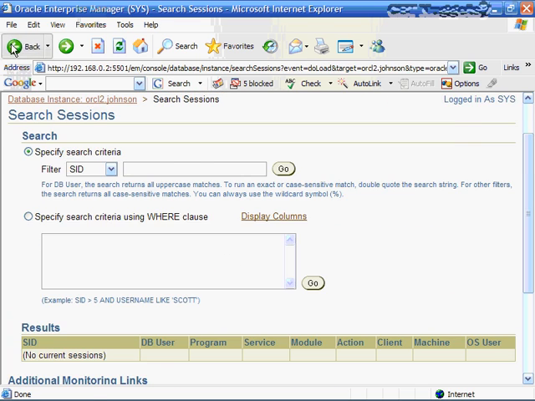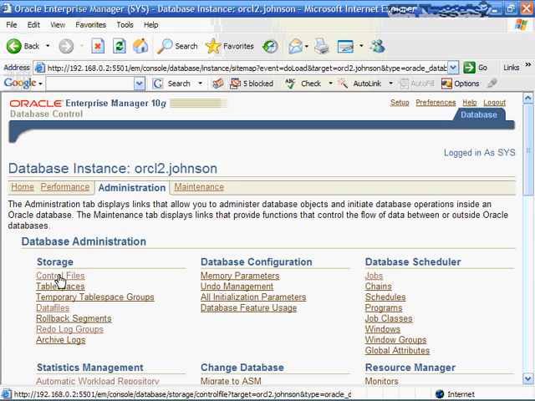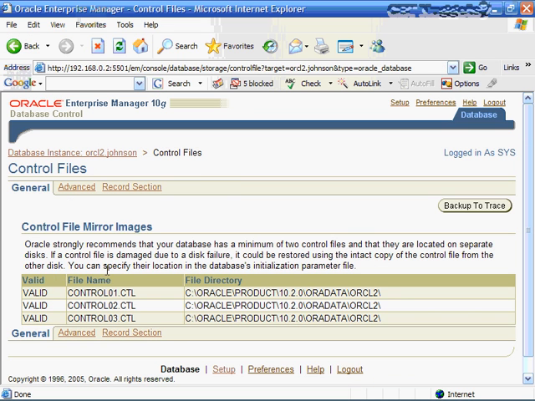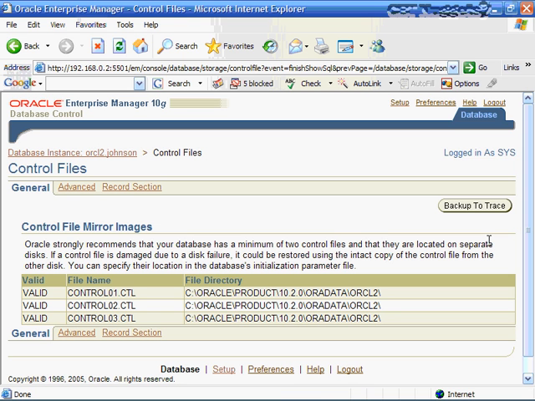Okay, hit my back button. Let's now look at administration. If you want to take a look at your control files, you can do that. If you want to back these up to trace, you can do that as well. And it told me it was successful, and here's the location. Remember, you want to back up to trace anytime you make major modifications to your database, such as adding data files or modifying your redo log files.